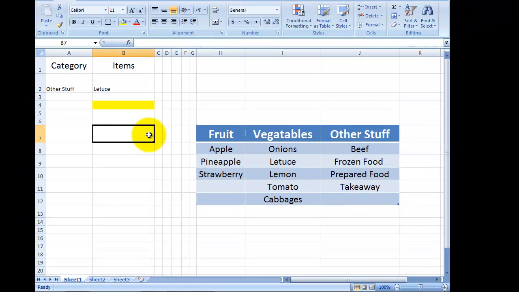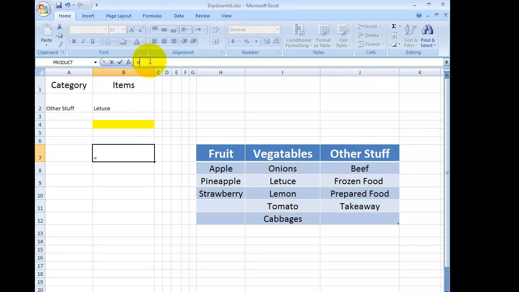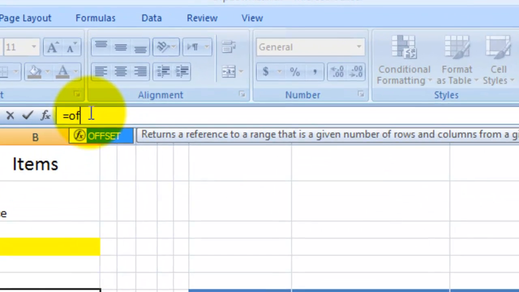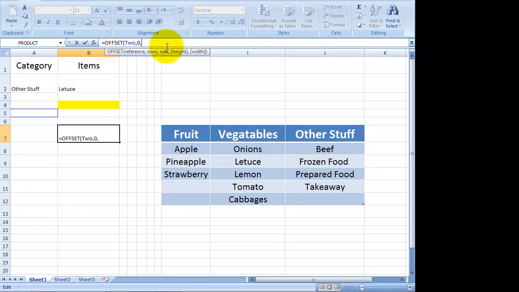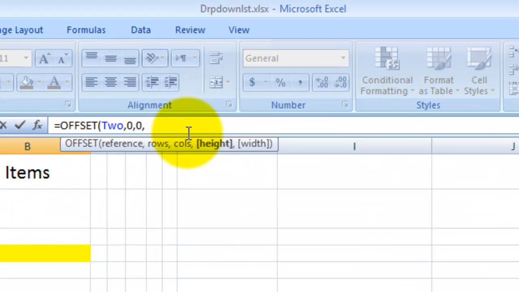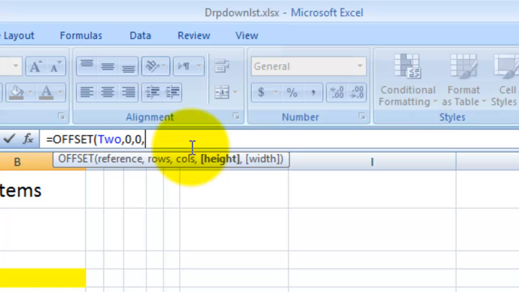So we are going to make a formula by a function called OFFSET. The reference will be my defined name for this drop down list, which is 2. For rows and columns we are going to put 0, 0, as we don't need the reference to move. If we write something else, that means you want your reference to go up or down, right or left. Your reference will be exactly 0.